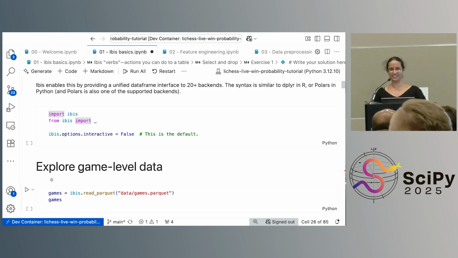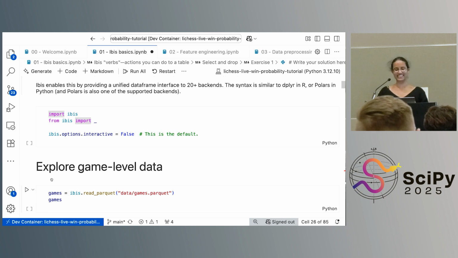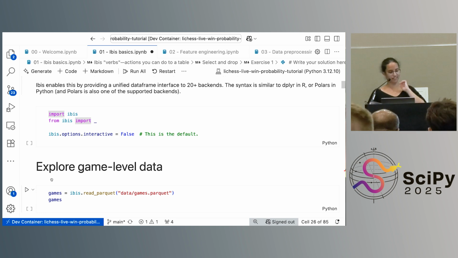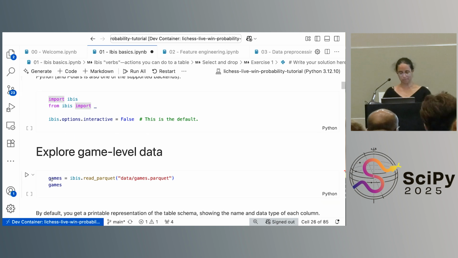So it turns out that we have a tool for exactly this idealized workflow, and Ibis enables this by providing a single unified data frame interface to more than 20 backends. And if you have any experience with dplyr in R or polars in Python, then the syntax and concepts are pretty similar. And as a bonus, polars is also one of the supported backends. So if you really want to, you can still use polars as well.